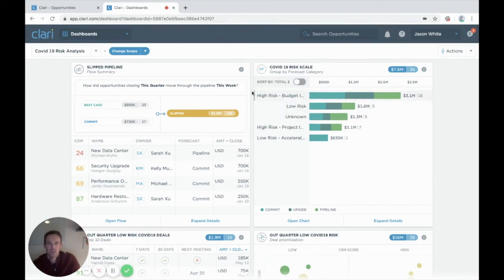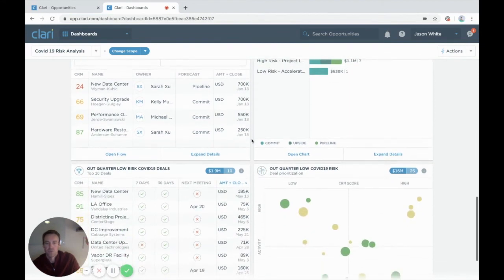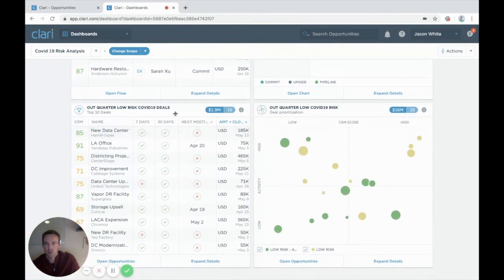You can also see here we're surfacing, again, based on the COVID-19 risk, how is my inventory in general? So you can see the largest amount of inventory I have, 3.1 million, the reps have flagged as high risk. I have 1.56 million in low risk. I also have, it looks like, one deal for 630K where maybe this organization is receiving a tailwind. We have a chance to bring this in and actually accelerate the deal. So I'm doing that same level of inspection for out quarter deals as well.